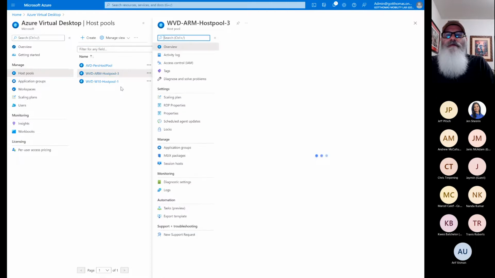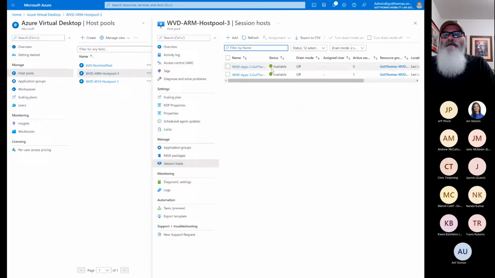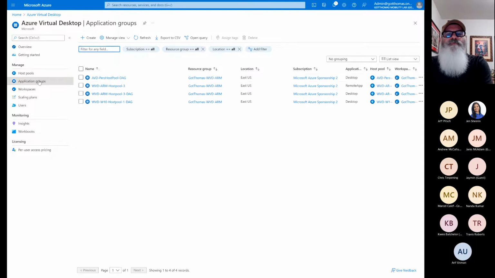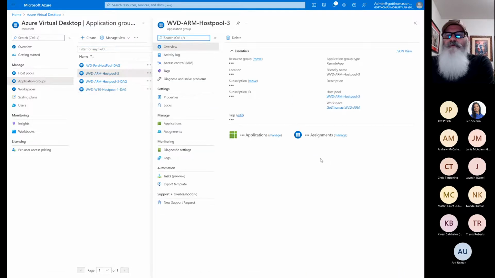So I have a host pool here. Here's my total machines. All are available, my total sessions, my disconnected sessions, and my application groups. I have 2 separate application groups. One application group is my assignment to my desktops, and one application group is my assignment to my published remote applications. Then if we look here, here's my session hosts. They're both available, and I have some information in my session hosts. So now if I look at my application groups, here's my desktop application group, and then here's my group for my applications.